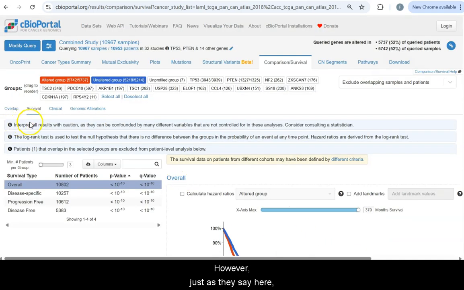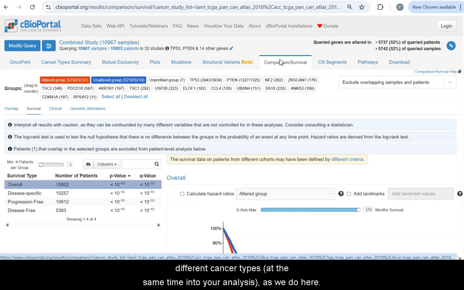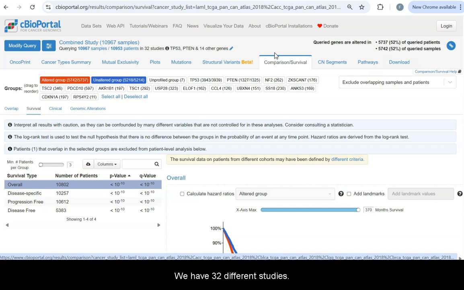However, just as they say here, interpret these results with very much caution. This is especially true when you start including different cancer types, as we do here. We have 32 different studies. There is a lot of different cancers. So what we probably are doing here by selecting for patients that have mutations is not necessarily looking at whether this mutation is contributing to the survival. We are probably more likely selecting for certain cancers that have these mutations, but it doesn't mean that it's a causative link, right?